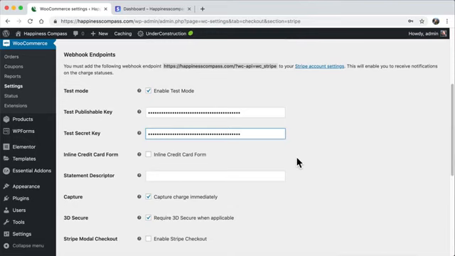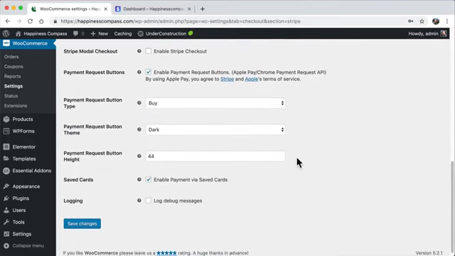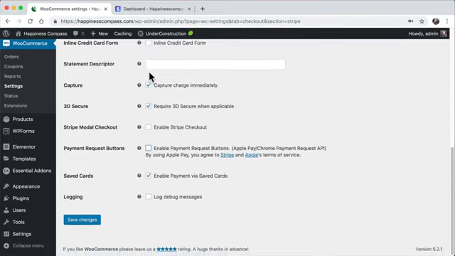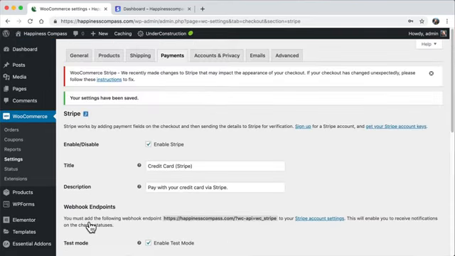If we scroll down, we can see payment request button. And I recommend to disable that. We don't really need that. Sometimes it makes your website act really weird where there's a double pay button or a double add to cart button. So we're just not going to do that. Then click Save Changes.